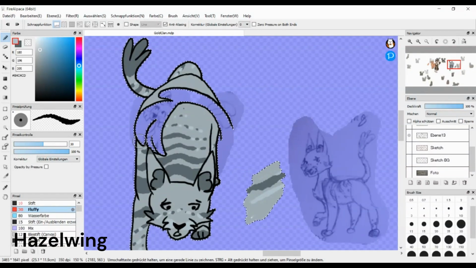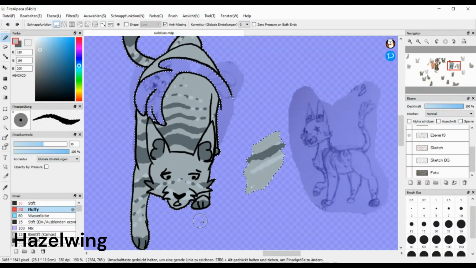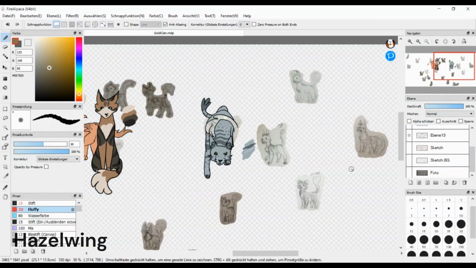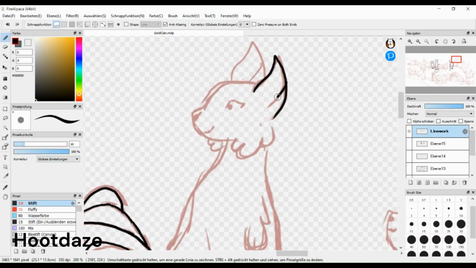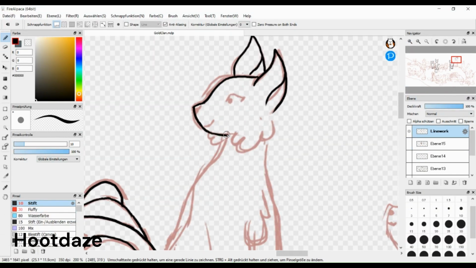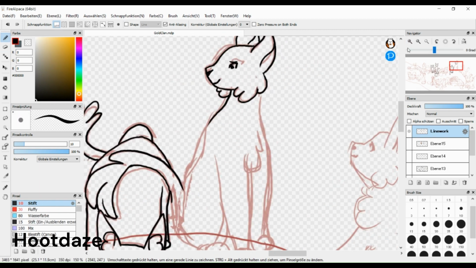Hoot Days is a senior warrior of GoldClan. She's quite easily distracted by trivial things and lost in her own thoughts a lot. Additionally, she's the more optimistic and calmer counterpart to Hazelwing's catastrophizing, and routinely takes prey to the healer's den for her brother, knowing that he's overworking himself and didn't eat yet.